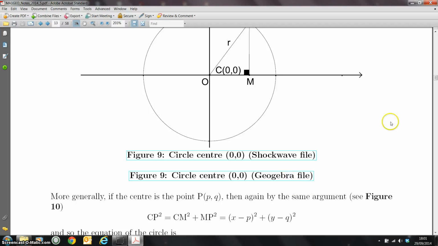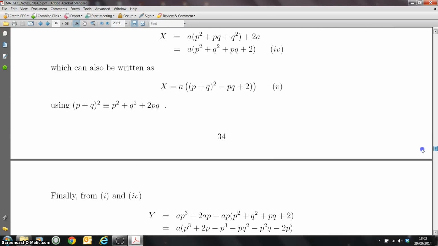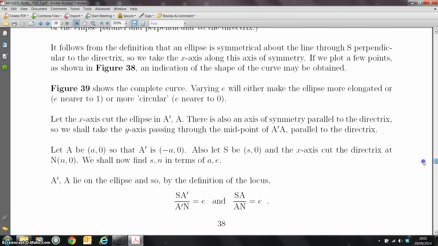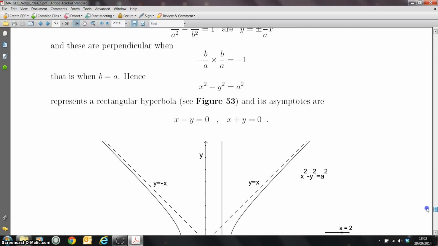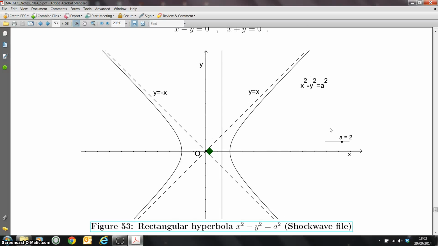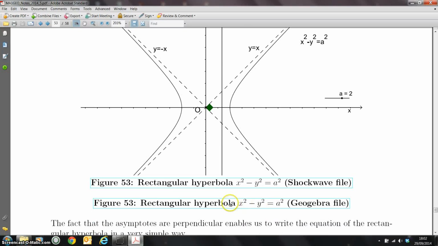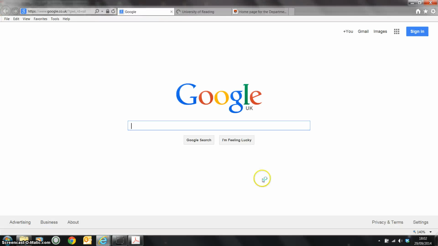So here we are, GeoGebra. Let me find a much more interesting one lower down. Let's take one, say here. Then if I click the GeoGebra file, because you've installed GeoGebra, when I click that and allow, after a short period of time it will open up the GeoGebra application.